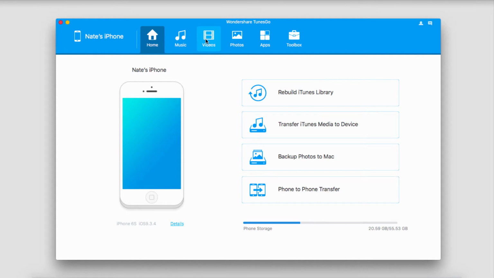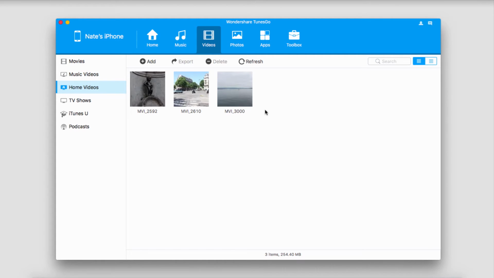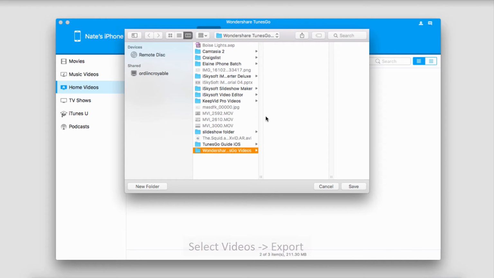Next up, we're going to go to the Videos tab, and this will bring up all of the videos that are on our device. You can see we have a few right here. And to export these to our computer, we're just going to select the ones we want to transfer, click on the Export button, and then we're going to go ahead and find the folder we want to save these to on our computer and click on the Save button.